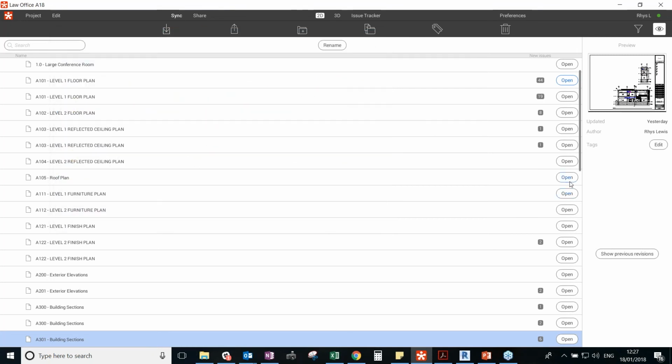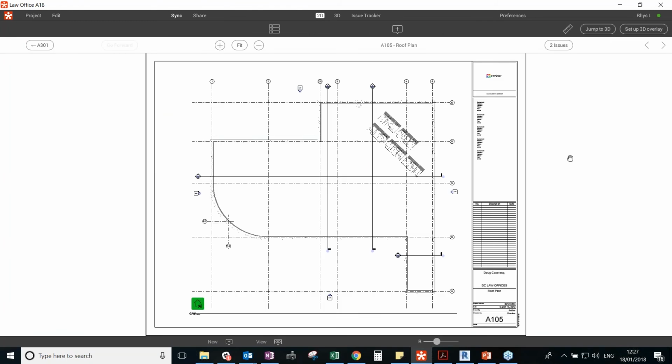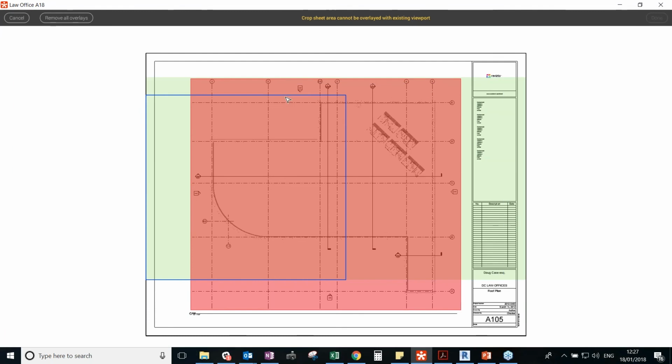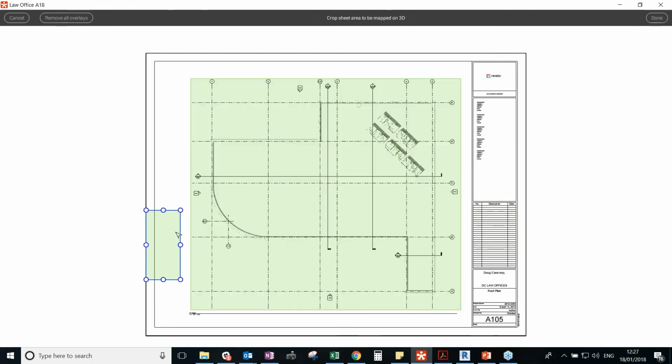So I can see that as well. But let's say it's additional 2D documentation. I can also add additional 2D documentation here as well, just by clicking import, and you can see the file types that we support there. You can also set up that 3D overlay manually.